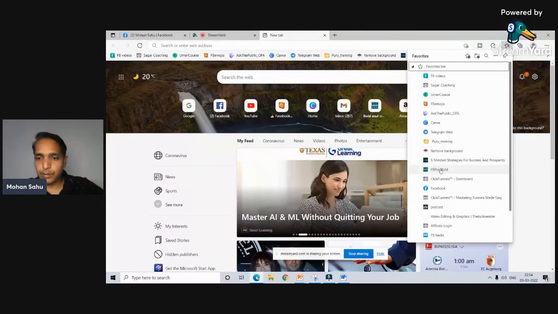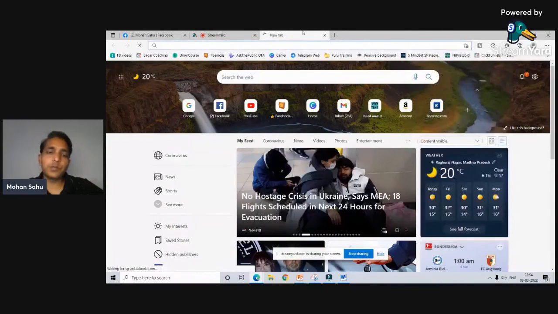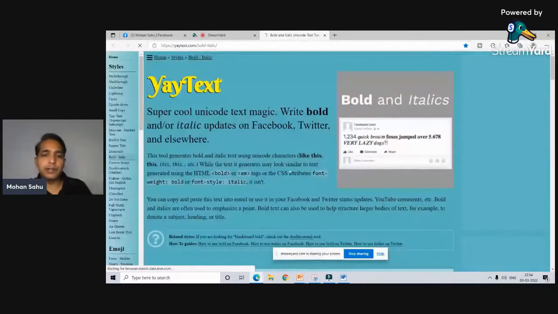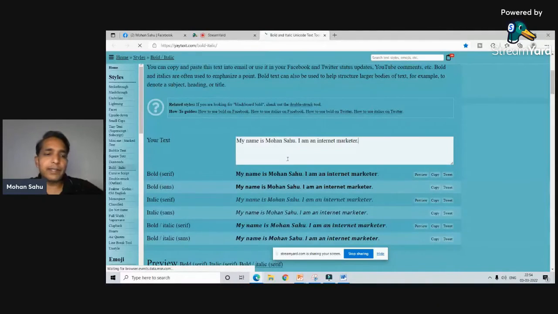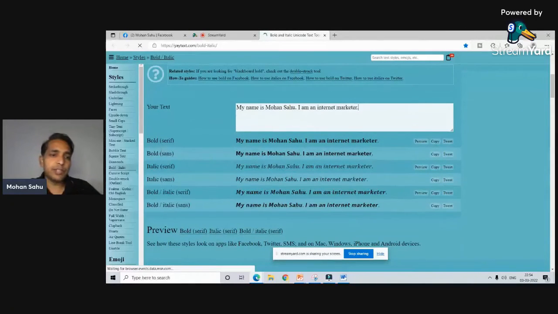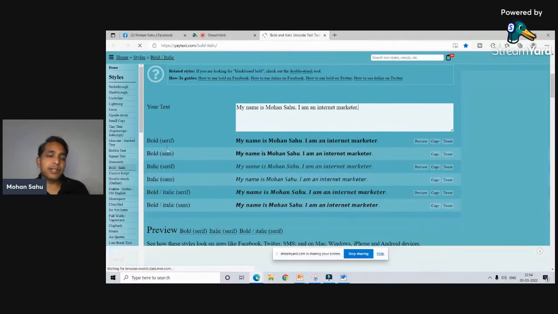So here is the website. I will share this as well. Here I will paste my simple text, and now I can see different options like bold serif, bold sans, italic serif, and italic sans. These are kinds of text.